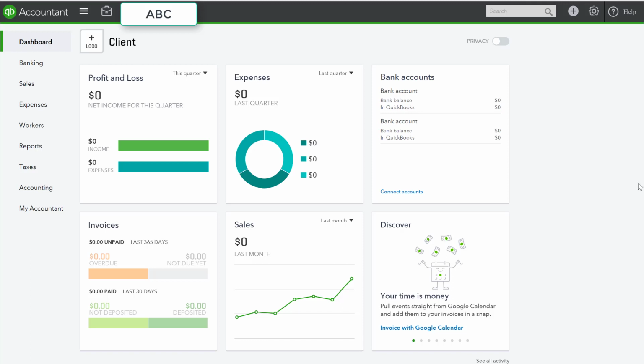So if you open up a company in QuickBooks Online, this is what it's going to look like whenever you first open it up. There's not going to be any information in there besides the company name, but there's going to be no logo, no other information.